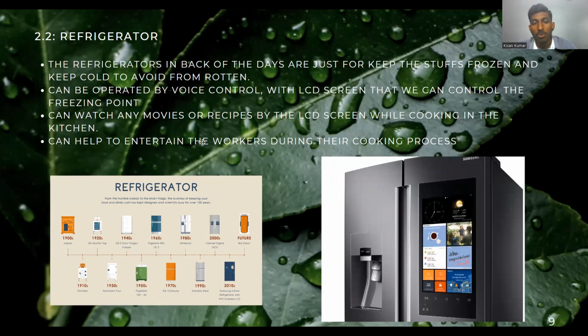We can also watch movies or recipes on the LCD screen while cooking in the kitchen. So this type of technology in the refrigerator can help entertain the workers during their cooking process. This picture is about the evolution of the refrigerator from the 1990s to 2010 and until now. This is the latest technology that contains the LCD screen and can be operated by voice control.